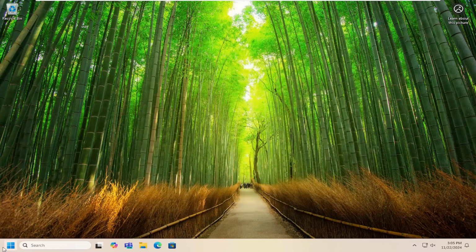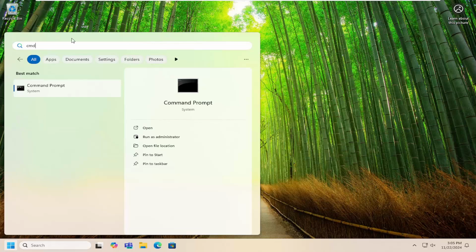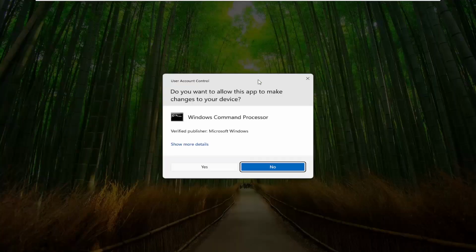If you're still having a problem after following through with that, you can open up the search menu and type in CMD. Best result should come back with command prompt. Right click on that and select run as administrator. If you receive a user account control prompt, select yes.